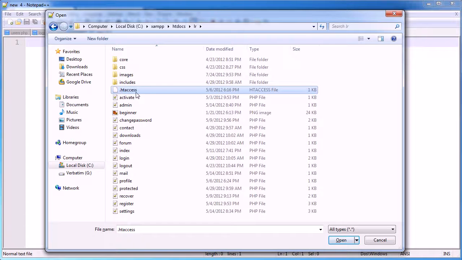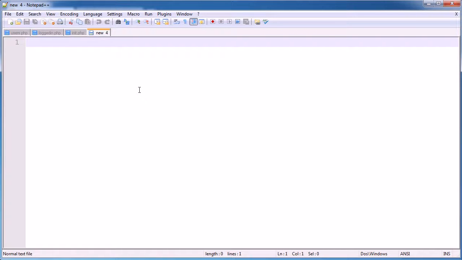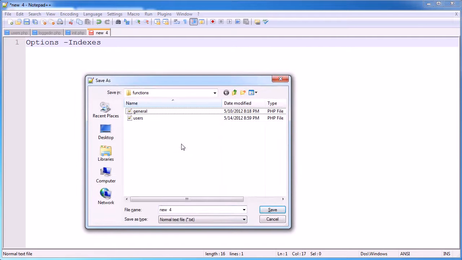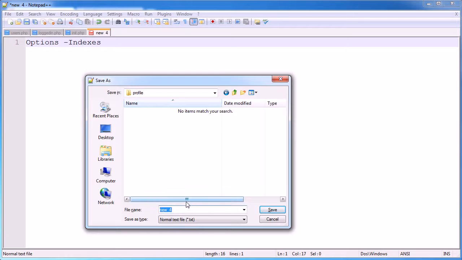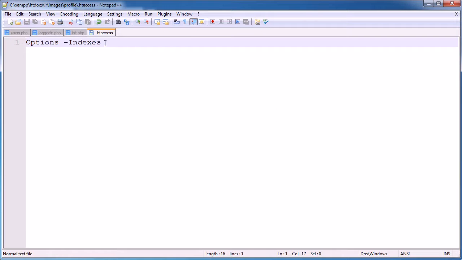So it's a .htaccess file, and basically this is just going to specify or tell the server that this directory should not be listed. The files in this directory should not be listed. So all we have to do for this is options minus indexes, and we'll go ahead and save this obviously in images and profile. I'm going to save this as a .htaccess document, and there we are, we're done.